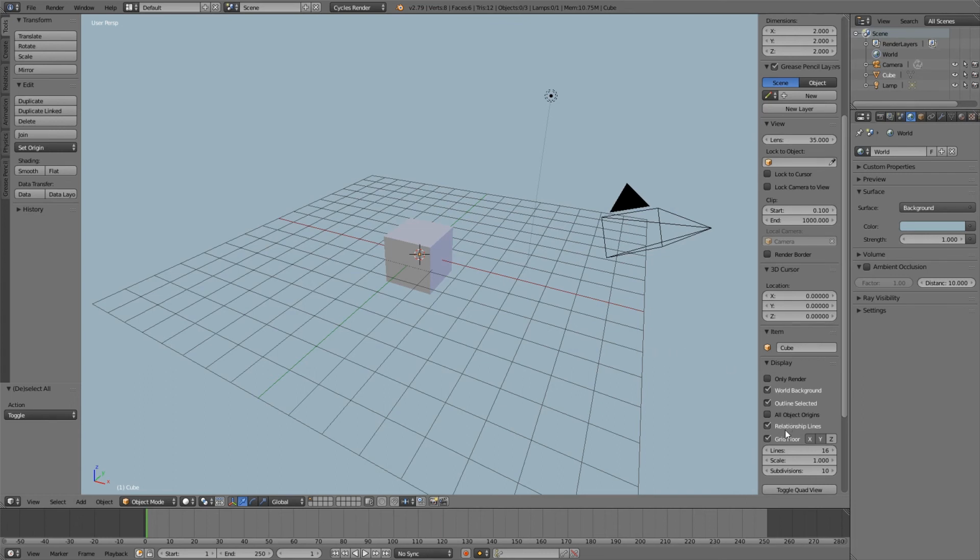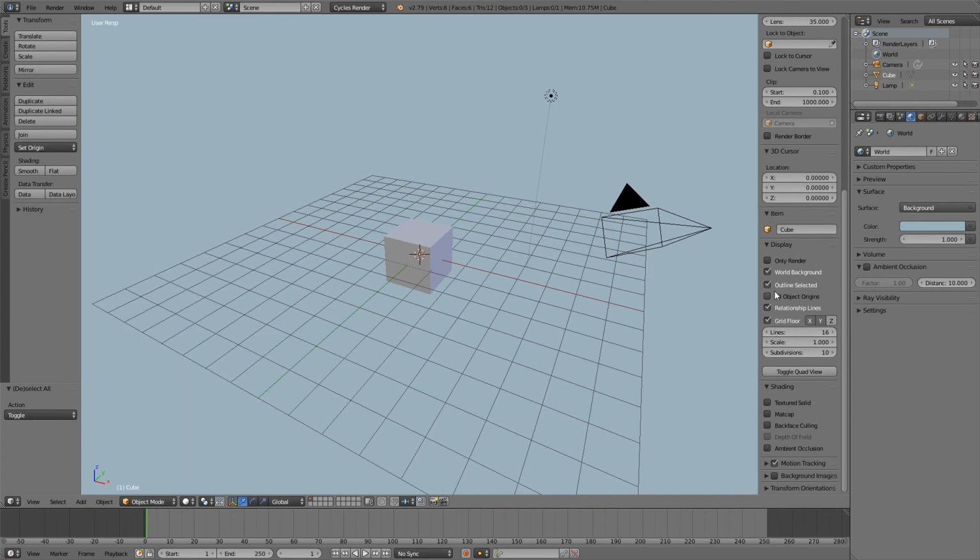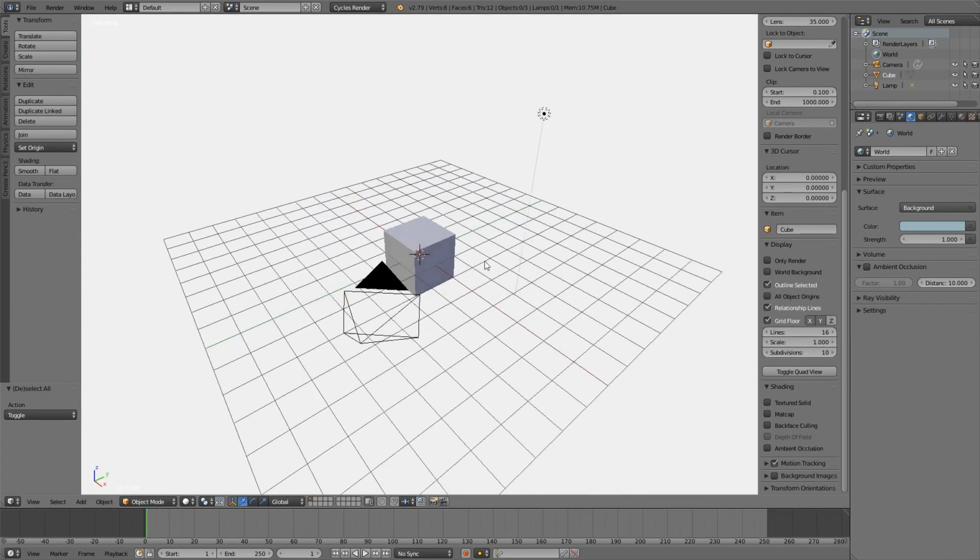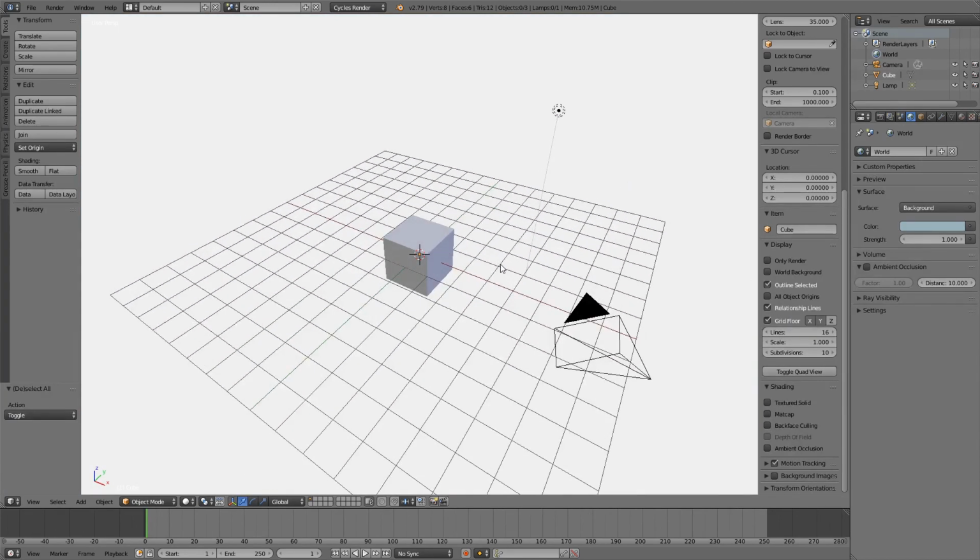But if I work in Blender, I highly recommend to disable this and just use a white background, because I feel like that's the easiest option to work with.